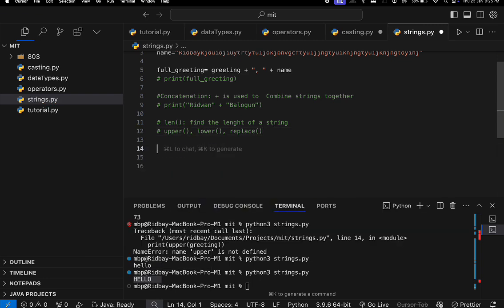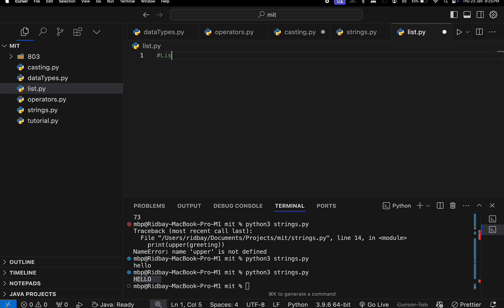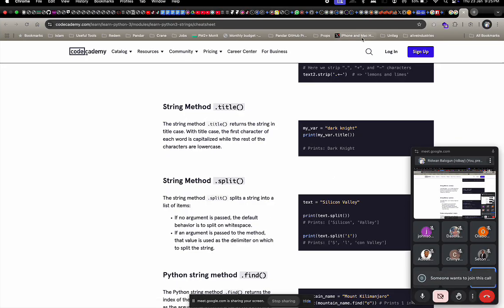So what else can we do? Okay, let's talk about another data type, which we call list. So what are lists? Lists are an ordered collection of items. It can be of any data type.